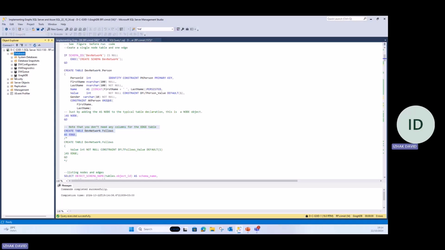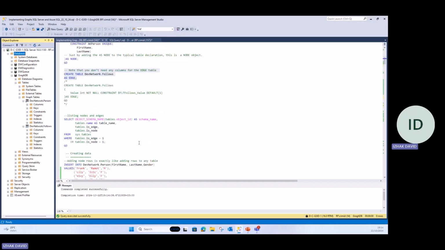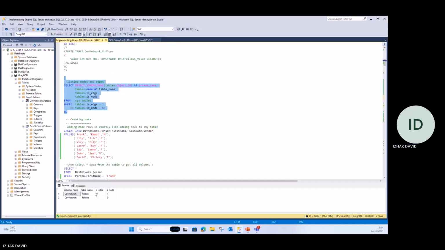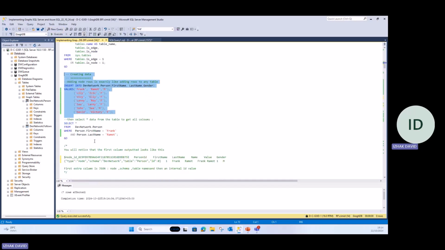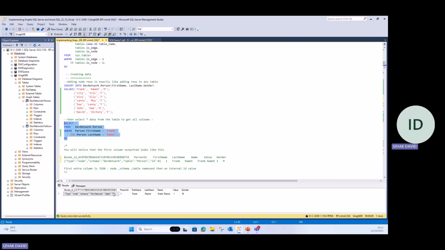If you look on the right in SSMS, we'll see the graph tables, and you see dev network person and dev network follows. Now we'll check that this is a node and an edge using this query, where the table is edge, is node. We'll insert data like into a regular table, into the person node table. We'll query a specific record, and you can see it here.